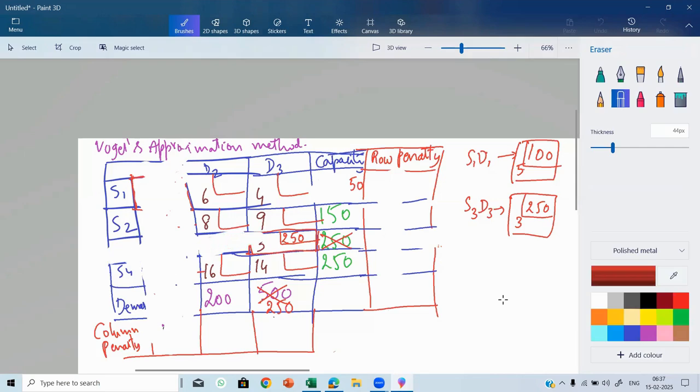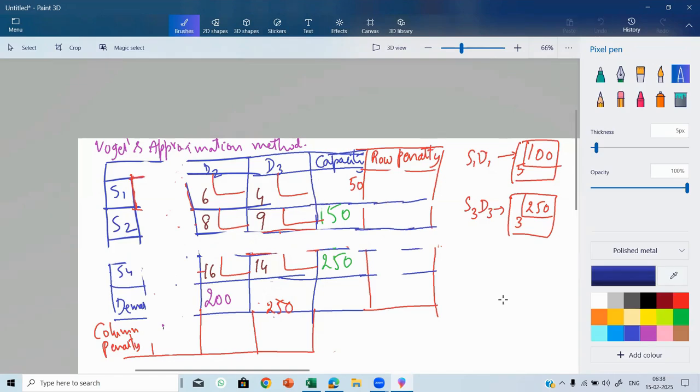So S3 will disappear in the next iteration, right? So I am erasing S3 from my matrix. ఈ టేబుల్ మళ్ళీ కొంచెం దగ్గరగా జాగ్రత్తగా గీయాలి మళ్ళీ మనం. Okay, is it clear for everybody? I think yes. Okay, so I'm redrawing the table again. Now I need to calculate the row penalties again. 4 and 6 first row it is 2, second row 8 and 9 it is 1, 16 and 14 it is 2. Now the column penalties 6 and 8 it is 2, 4 and 9 it is 5.